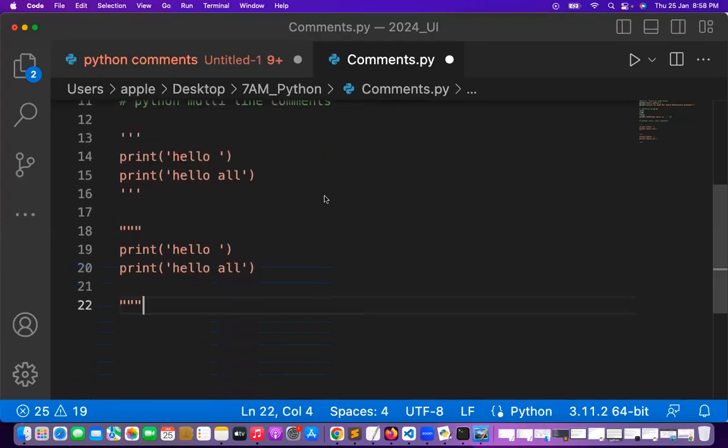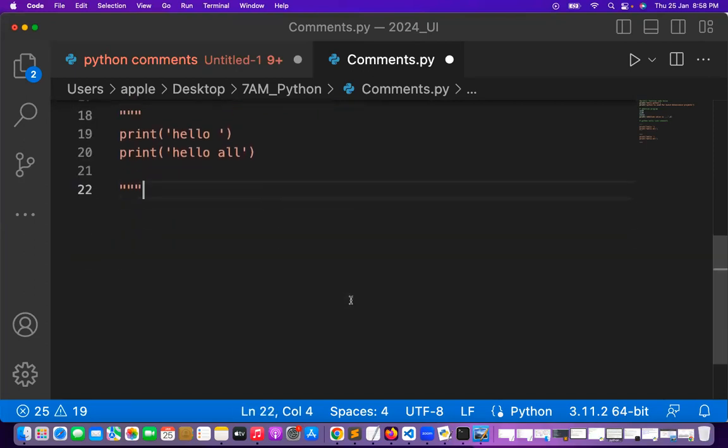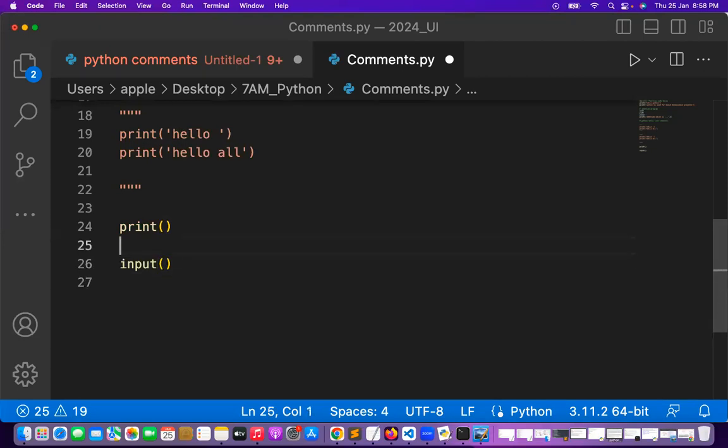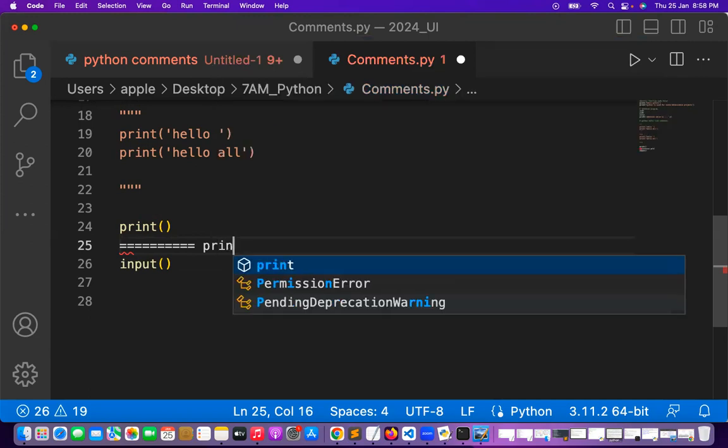Okay, so in the last class, we discussed comments in Python, and today we will discuss two very simple things. One is the print function, and the other is the input function. See, what is the basic importance of these print and input functions? Basically, print is a function. Print is a Python predefined function.